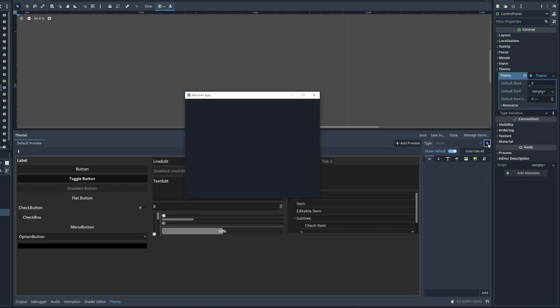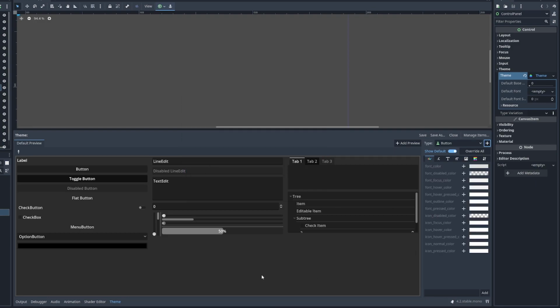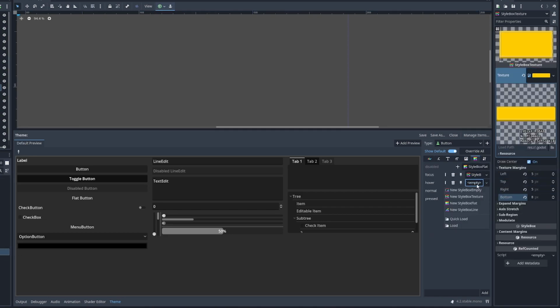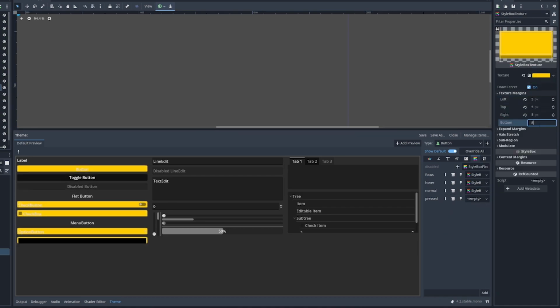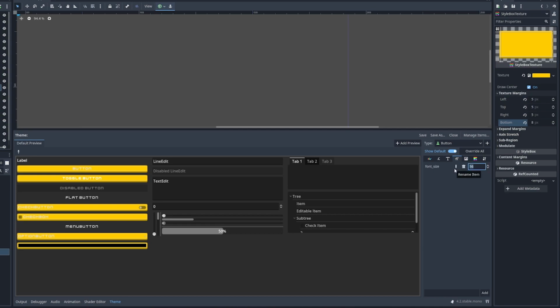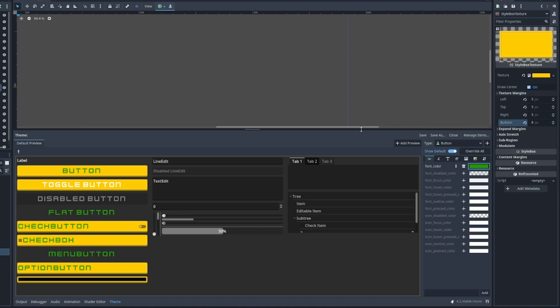Press on the plus and select the node type you want to change. In my case, the button. Now you can change all the settings you already know from the theme override section. So select the yellow texture, set the texture margins, choose the font size, and font color. You already see how the preview of the left side gets updated.